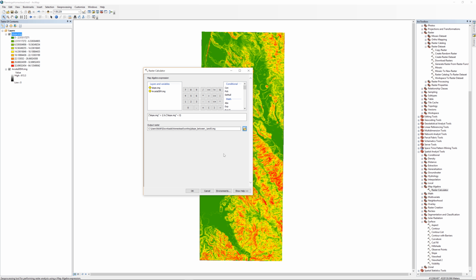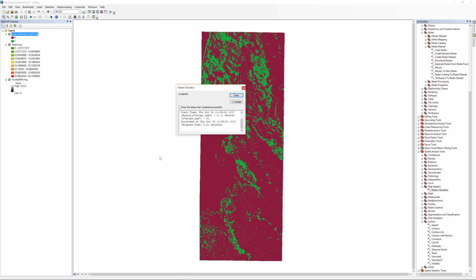The result is a raster dataset made up of ones and zeros. The ones represent areas where the condition was true, slopes between 1 and 5 degrees. The zeros represent areas where the condition was false. In the next video, I will show you how to find slopes that face south using the Aspect tool.